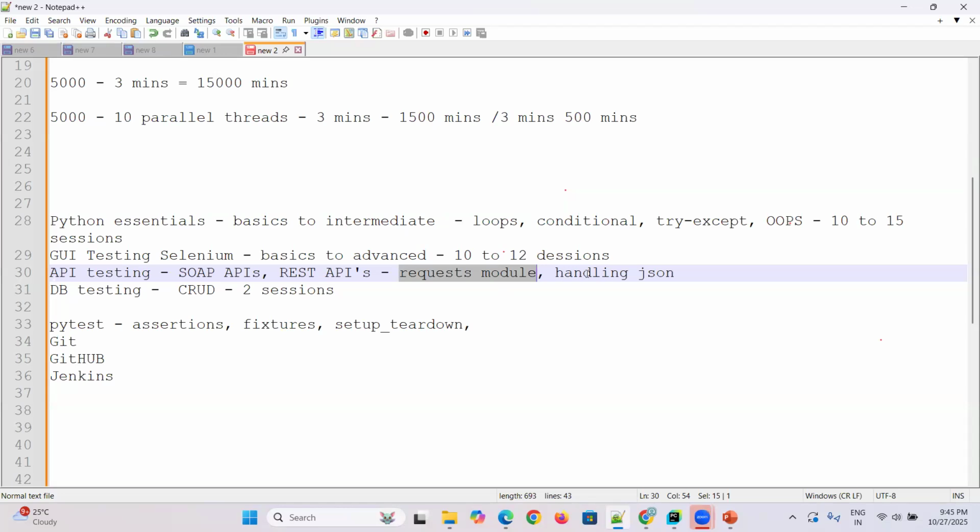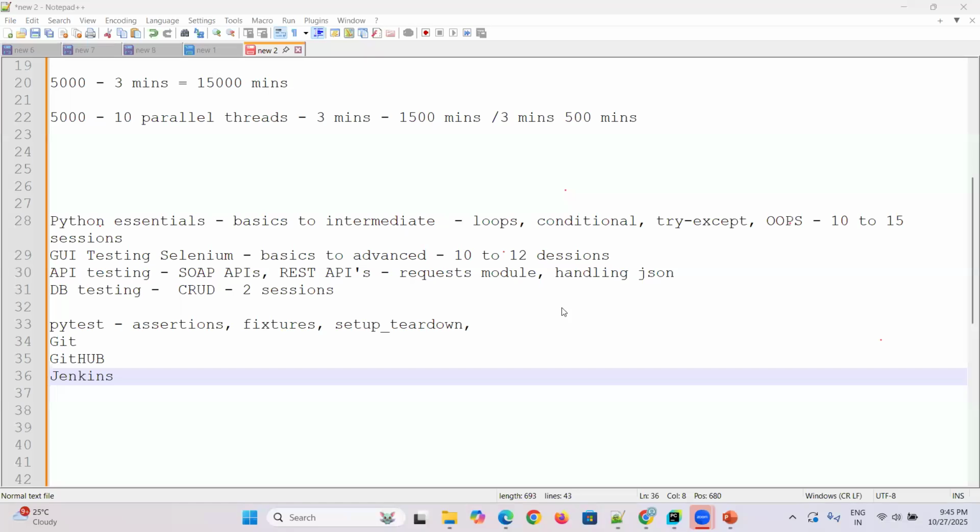From when are the main classes? From 9th November? That is not finalized, guys. Main classes, I think, will start from tomorrow or the day after tomorrow. Database will be covered, guys. Database in the sense of what you are expecting?